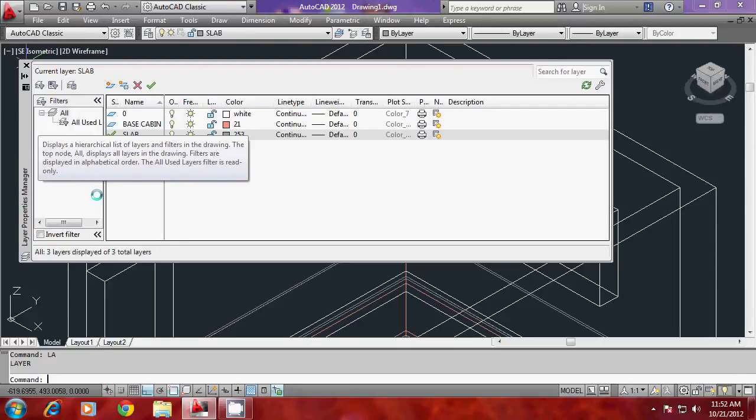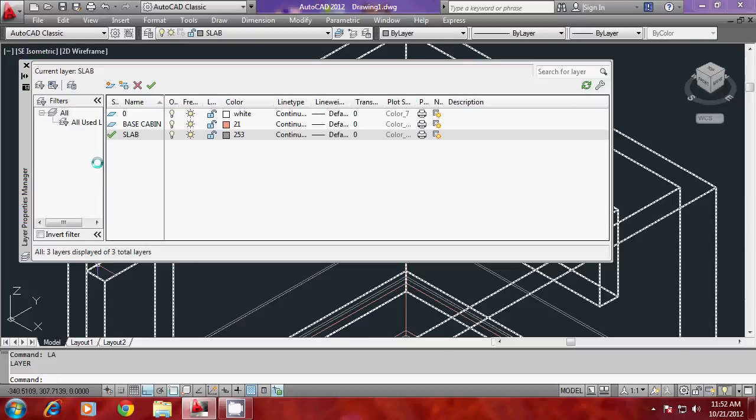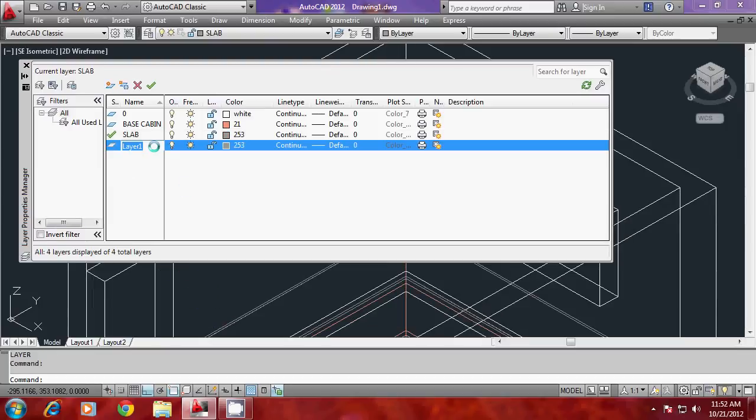So in the last video, we have seen the procedure to make the wall as well as the base cabin for the kitchen. So in this video, let us see how to make an overhead cabin for the kitchen. Before we make an overhead cabin, it is better that you create a layer in which you can keep the overhead cabin. So I'll create a new layer and I'll call it over cabin, because that is where I'm planning to keep the overhead cabin.